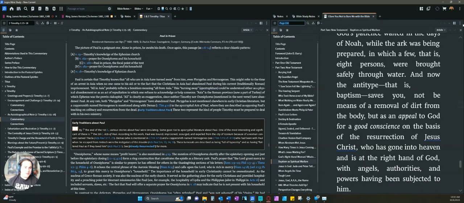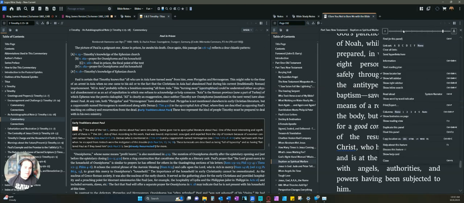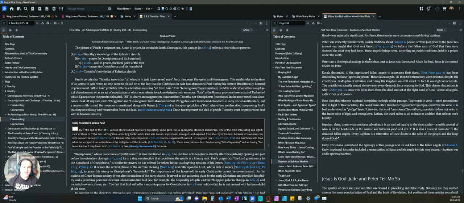If you have not read this one, this is a really good book. Would recommend it. It's like a devotional style, super easy read, really great information. Now you can see I pulled it up. It did not go back to the very start of the book. It went to right where I had left off in this section about baptism as spiritual warfare. That's pretty easy. That's something you learn relatively early on using Logos.